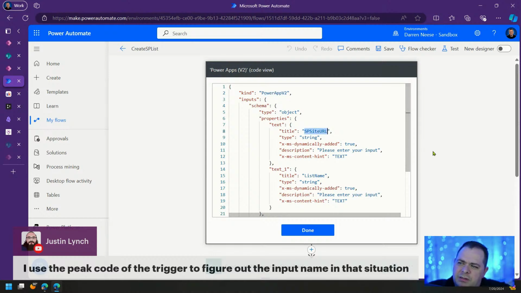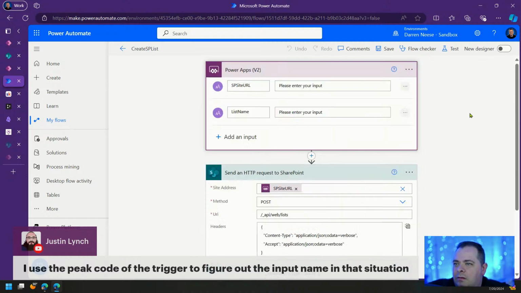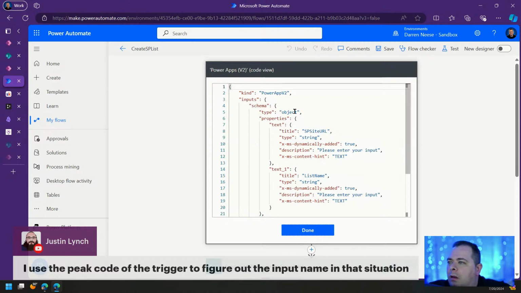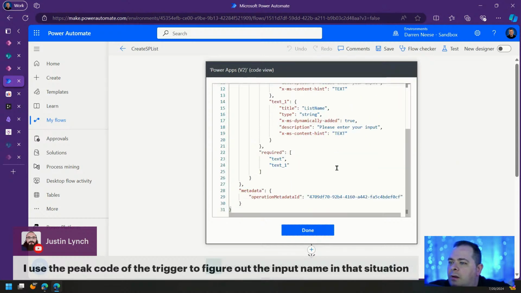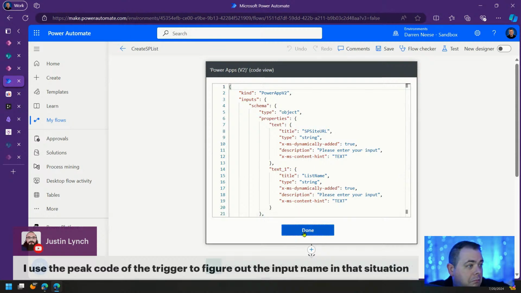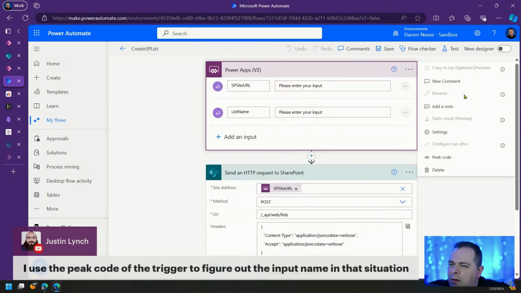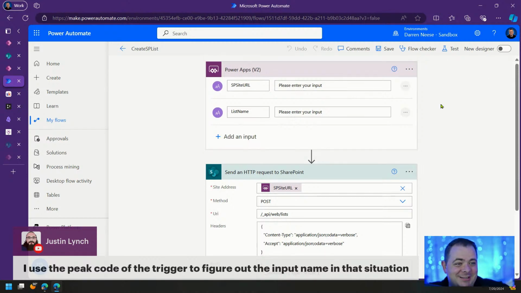Okay, schema object, site URL string. Can we change this? No, can't. Now here's a question. If I go to the new designer, click in trigger. In trigger. In trigger. I don't know. But I'm very interested, Justin.